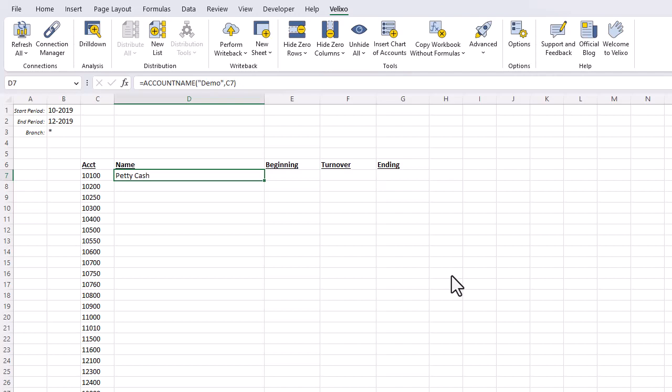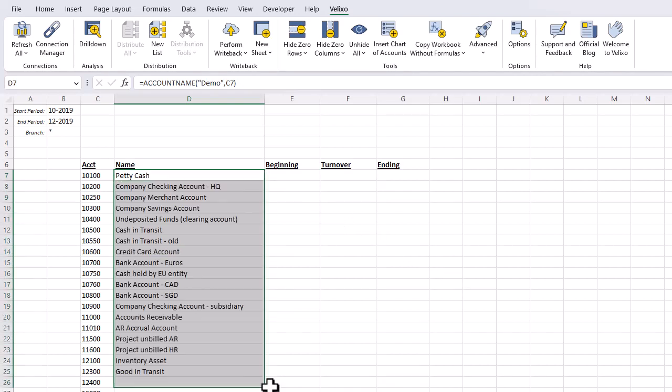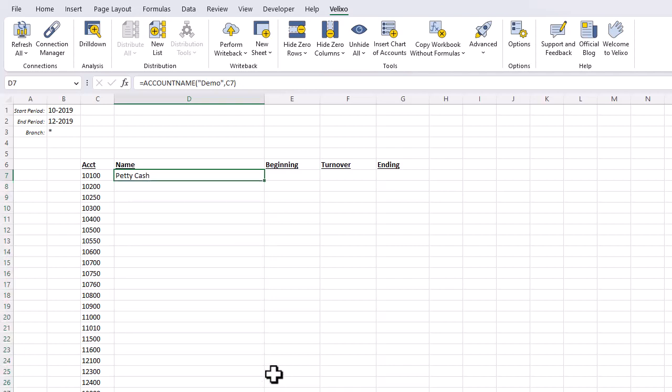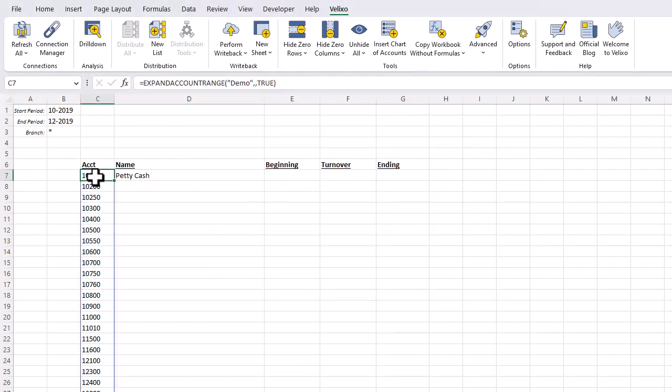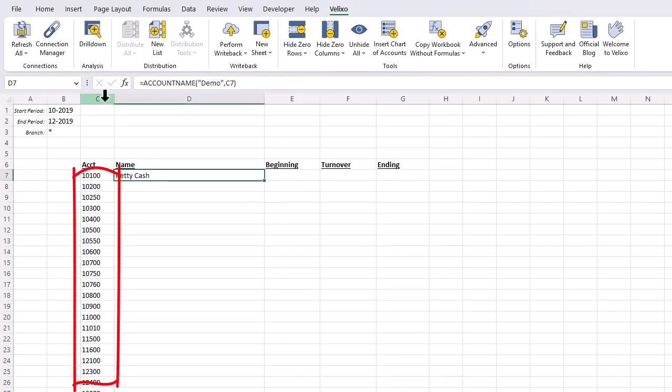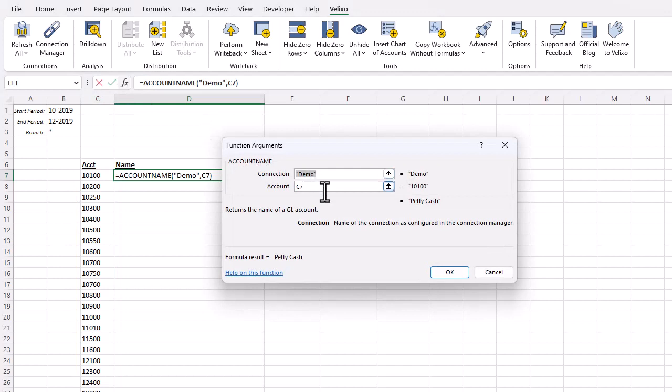Traditionally, if we wanted to get the name of our entire chart of accounts, we would then copy this cell down for as many rows as we needed. But let's look at a different method. Starting with Velixo version 7, many of the Velixo functions are what we refer to as Arrayaware. This means that if there is a cell reference in the function, and that cell contains a function that returns a dynamic array, we can refer to the entire array.